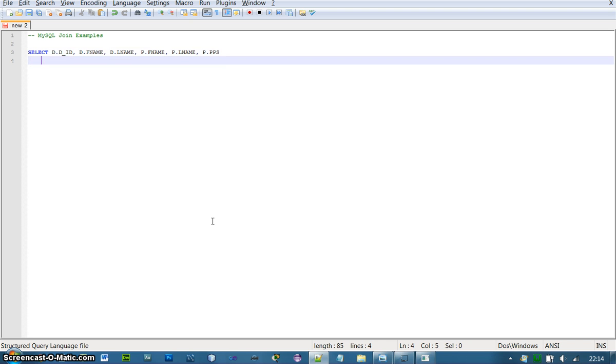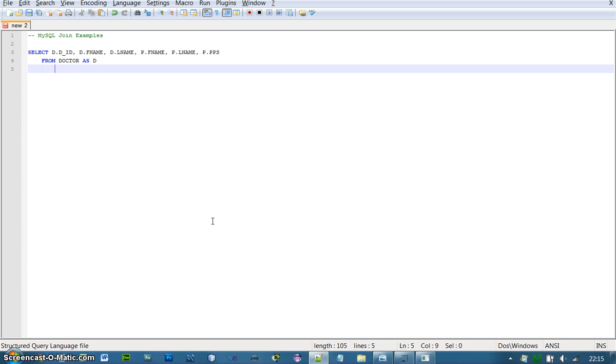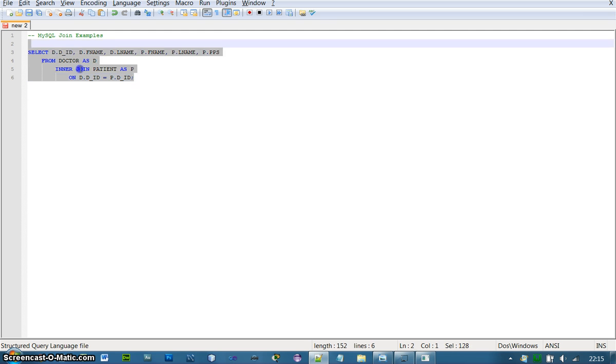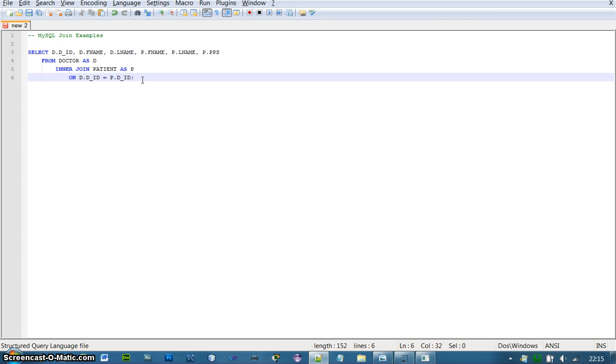Great. Click return. Now we have our columns selected. We want to now join the tables together. So we go from doctor as D, inner join patient as P, on D.D_ID is equal to P.D_ID. Great. That's our select. I'm going to explain what happens in a second.